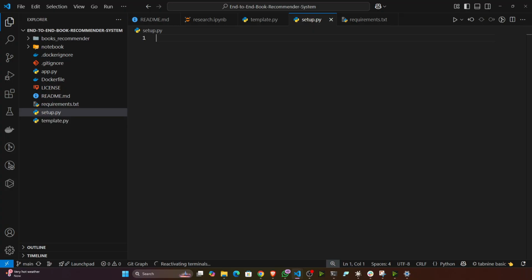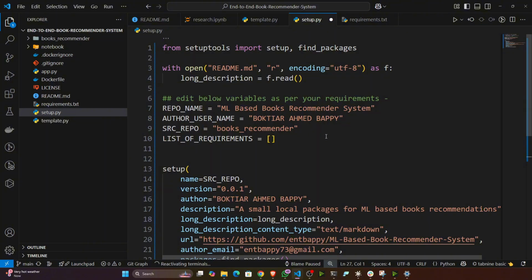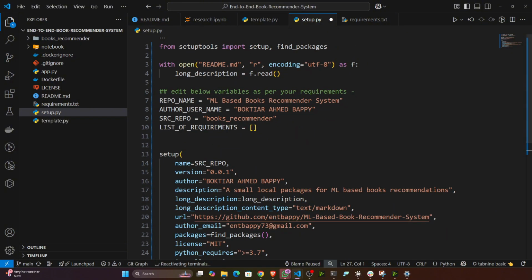For setup.py there is a code I usually write. Let me show you. Setup.py. So this is the code I usually write. Okay, so here there is a package. Just a minute, guys.